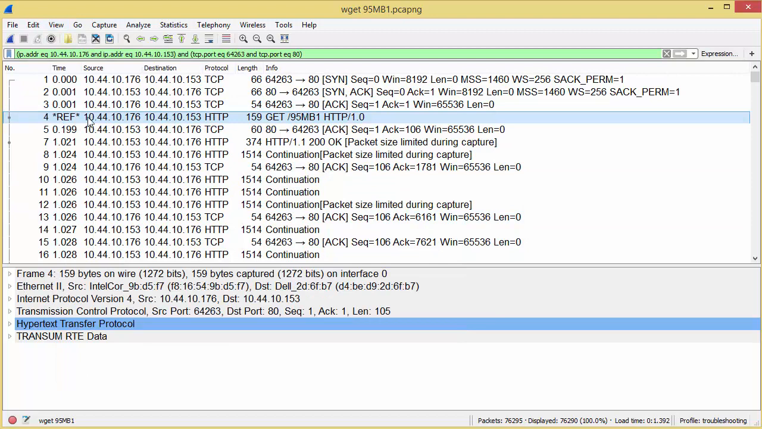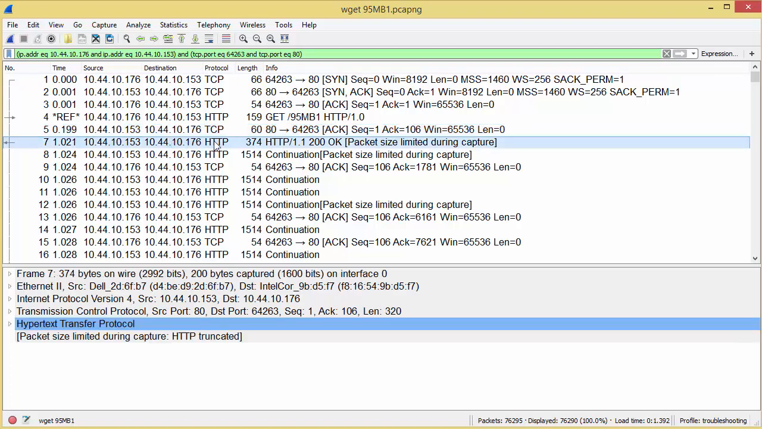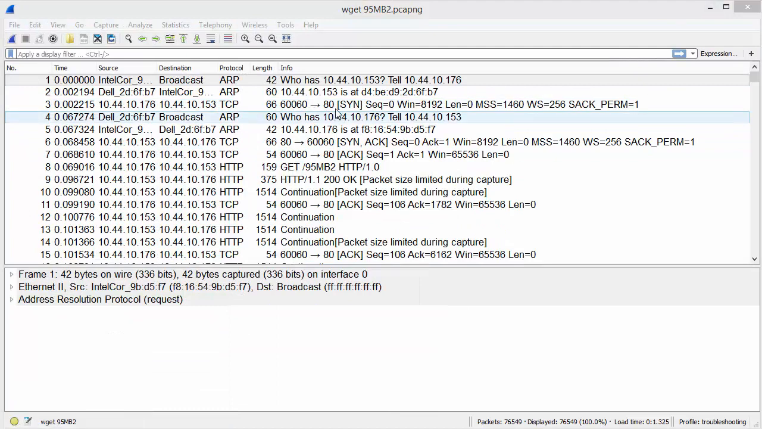So that starts like a little stopwatch. So we've got reference, which is 0. The next one, which is 199 milliseconds later. And there's the first data packet, which is 1 second and 21 milliseconds, 1.021. So that's how I did that one. Now, let's look at another one. Just a quick one again.